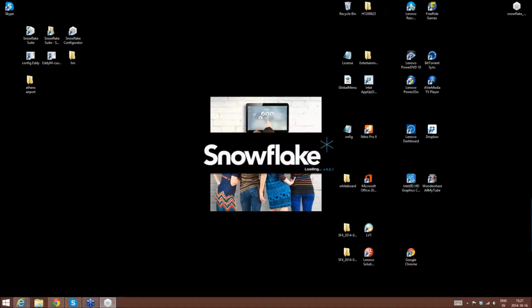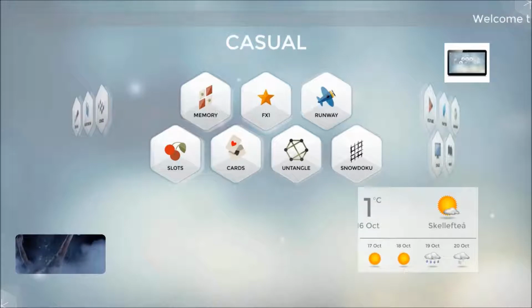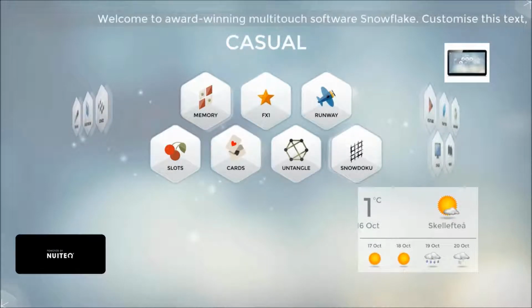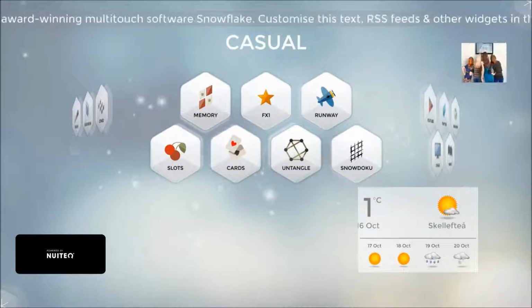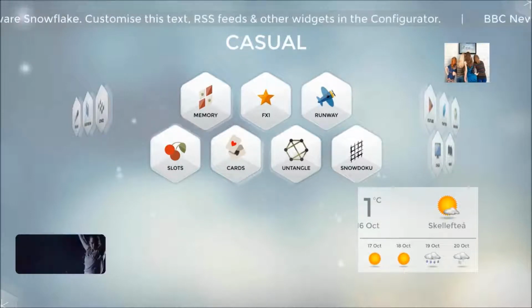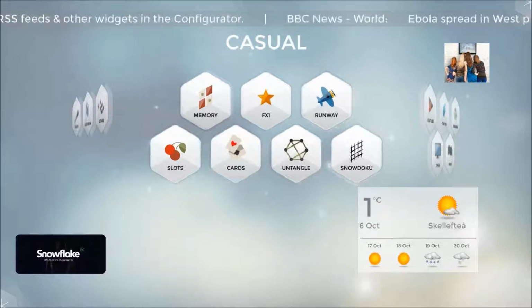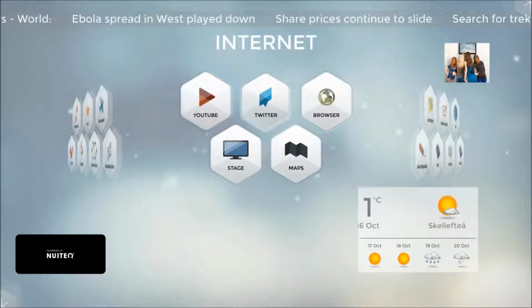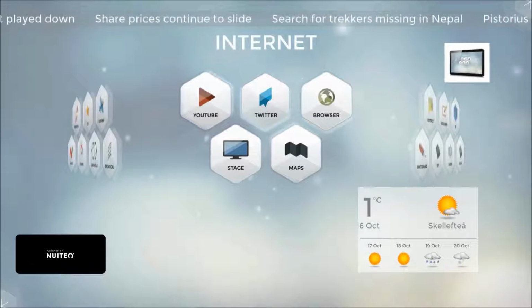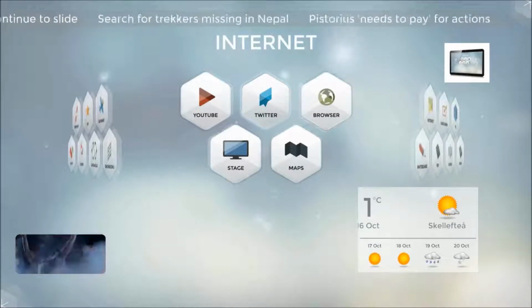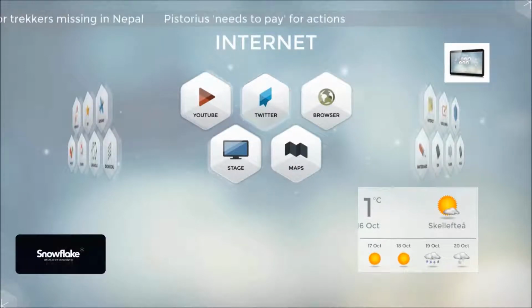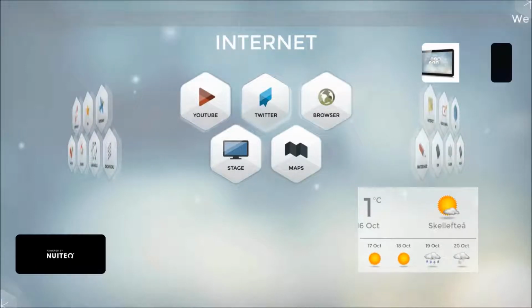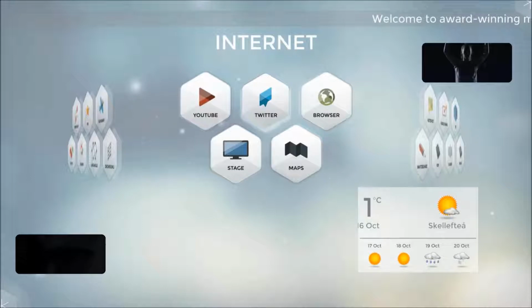So what you're seeing here is the main Snowflake interface with applications split between different subsections, such as presentation, entertainment, casual, internet, etc. All of the applications shown can be renamed, branded, and fully customized. The subcategories can be changed, the fonts, the colors, the backgrounds.